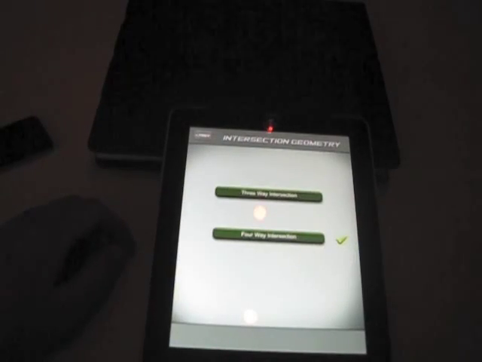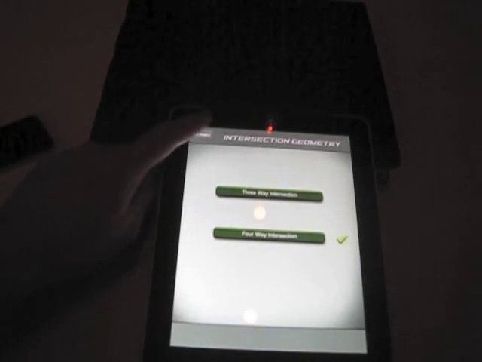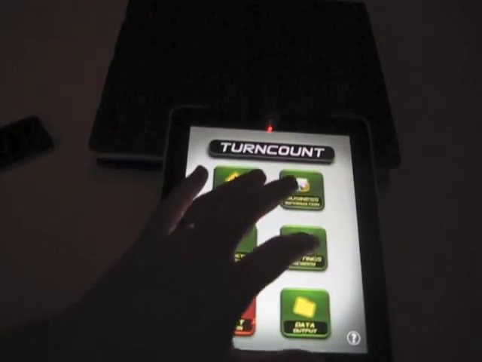Intersection geometry: you have three-way intersections. You can choose all the different four orientations. Standard four-way, I'm going to stay with the four-way here.